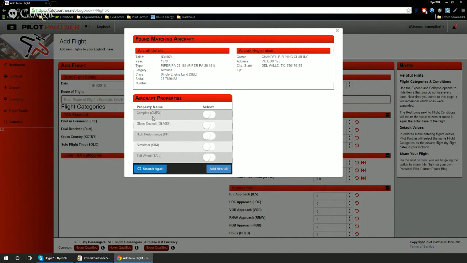And then down here are your aircraft properties that you can choose to select. And we're going to talk a little bit more detail about how Pilot Partner calculates totals for everything. But your aircraft properties, if it was a complex aircraft, you would just simply want to turn it on.